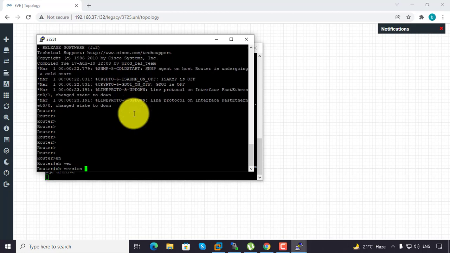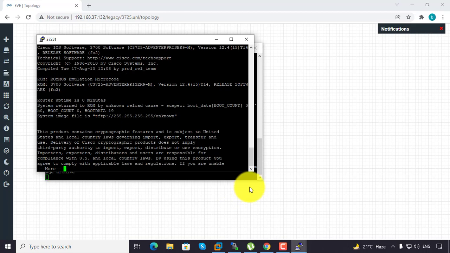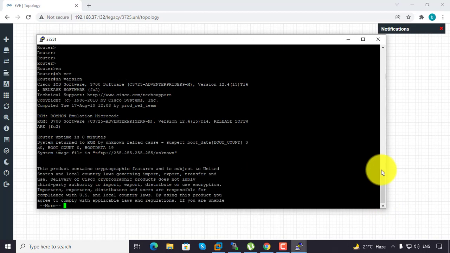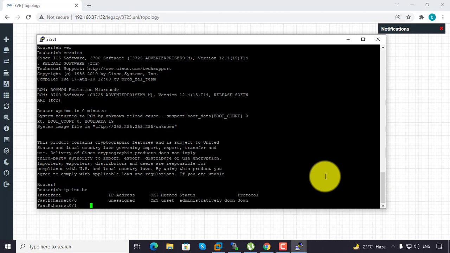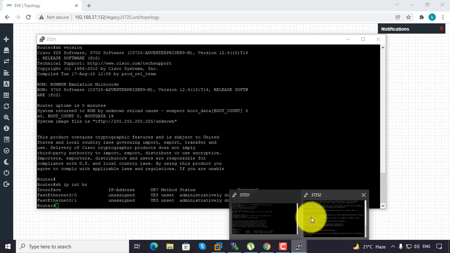Enable, show version. This is the 3700 series router, and this is the image 3725. Show IP interface brief. Working fine, router 2.